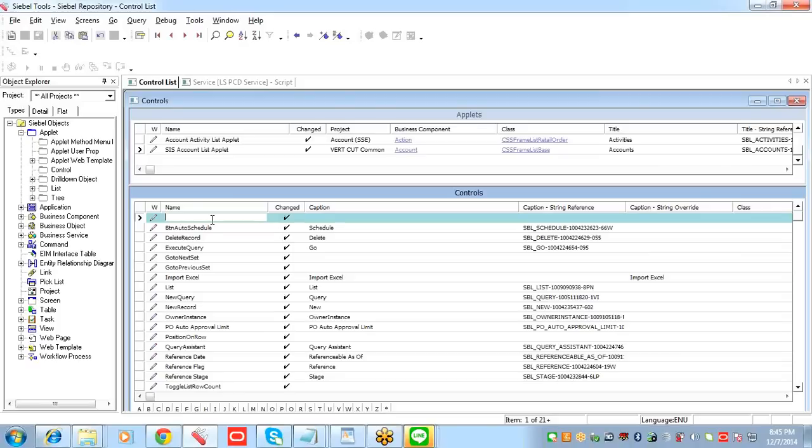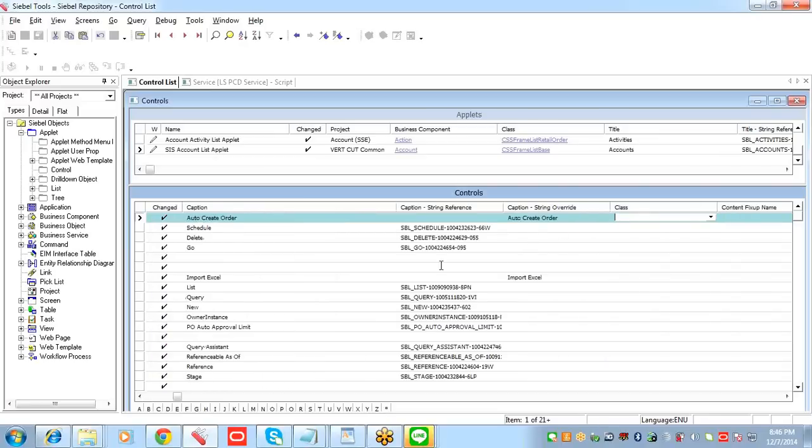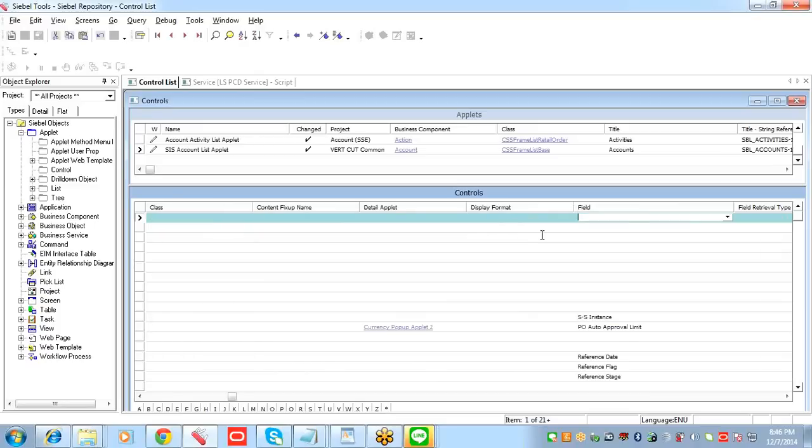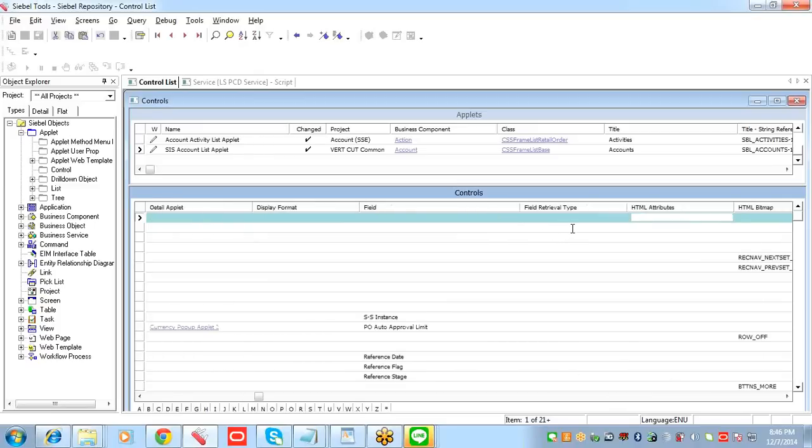So what is our button? Button name is auto create order. So my button name is auto create order. This button will call the workflow. Give the caption name, and what are the properties you have to provide when creating a new button?